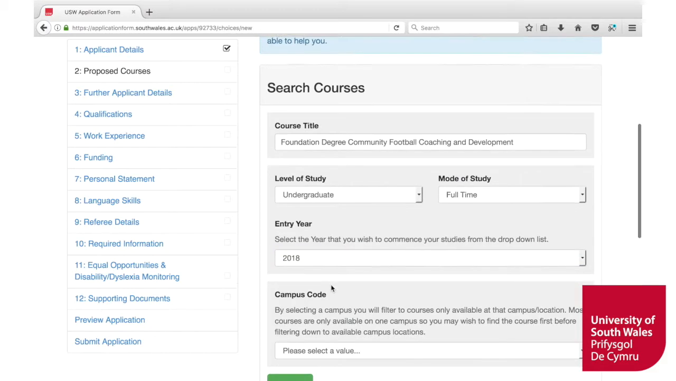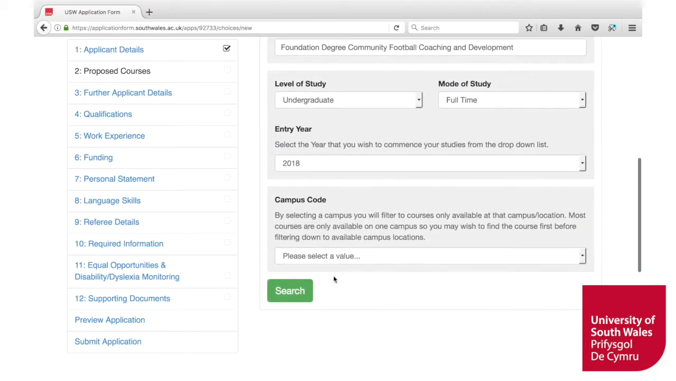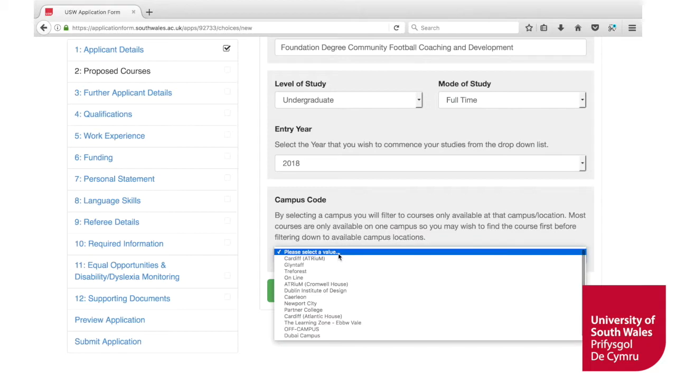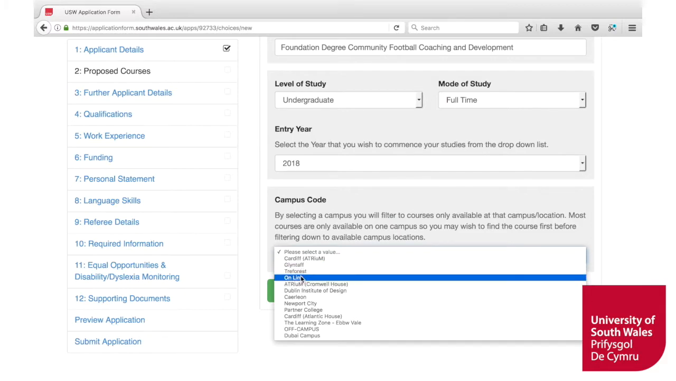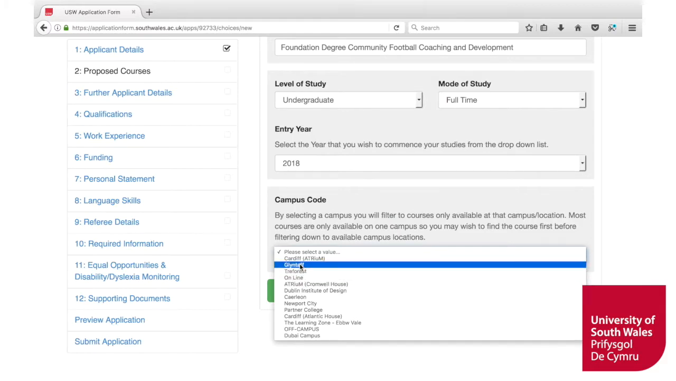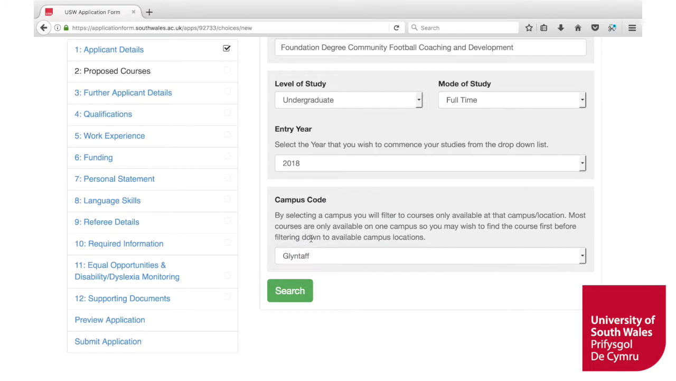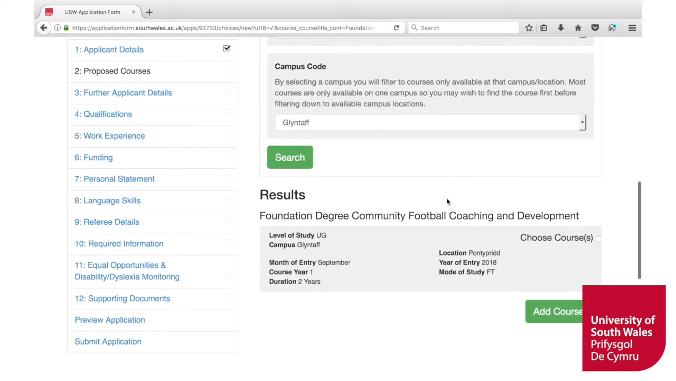when the course begins. And this is an important one, it may throw you here. The campus code, it's Glyn Taff. You'll need to click on Glyn Taff. It's not online, it's Glyn Taff campus. Then you press search and this should bring up the Foundation degree, Community Football Coaching and Development.